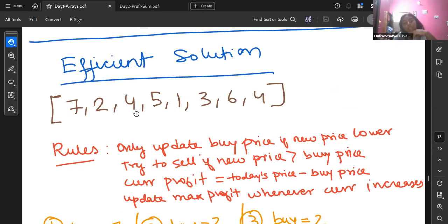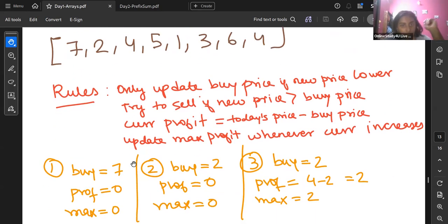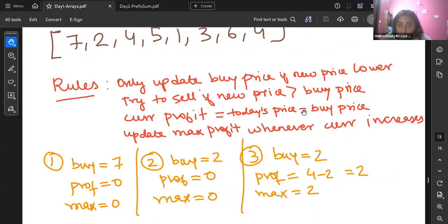Next, I have encountered a day price 4. 4 is greater than 2. So I cannot buy at 4, but I can sell at 4, right? Because new price is greater than buy price. So my profit will be 4 minus 2, 2. What will be the maximum profit? Previous max was 0. So obviously 2 is greater than 0. So maximum profit now would be 2.